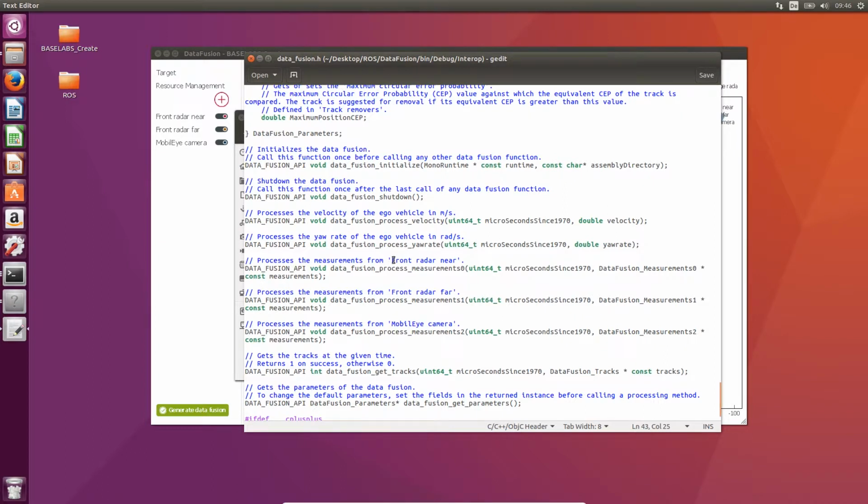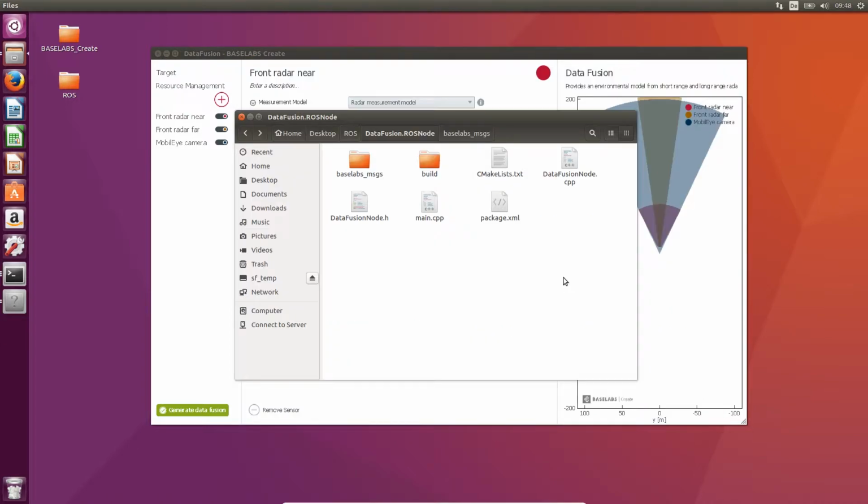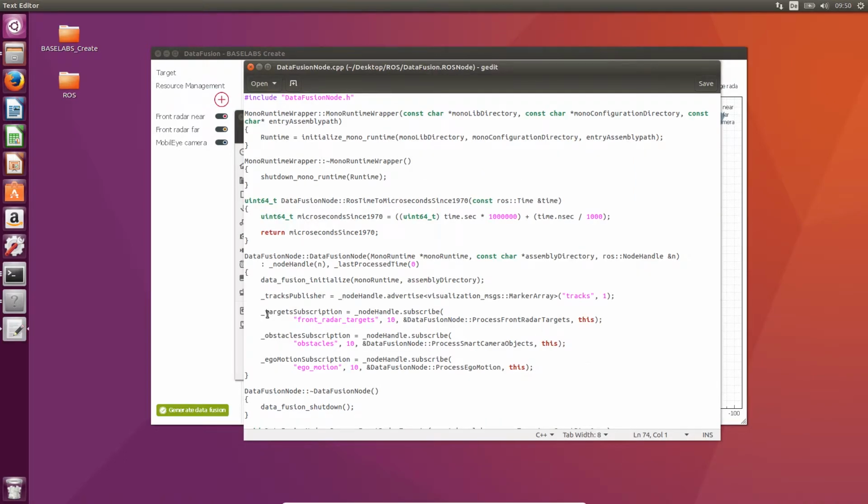For example, for the front radar, you have a process method, which takes the time of the measurement and the measurement as input parameters. Now all you have to do is set up a ROS node which uses these functions. I already set up a ROS node and defined the ROS messages. In the code of the ROS node, we subscribe to those messages. For example, for the radar measurements, you can find it here.